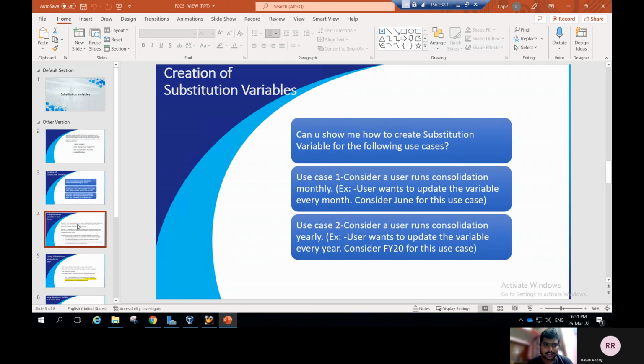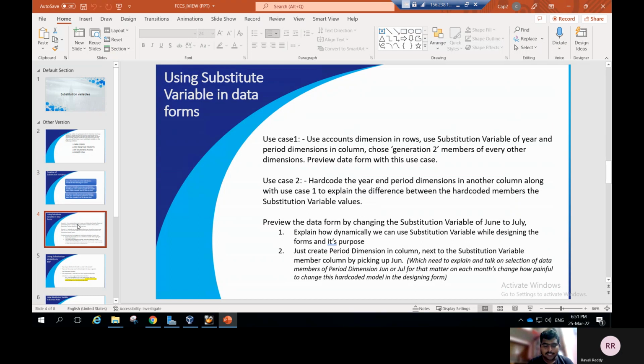In this next slide, we have how to use substitution variables in data forms. How are data forms using a substitution variable? In use case one, use the account dimension as row, use the substitution variable of year and the period dimension as column, choose the generation to members of every other dimension, and preview the data.